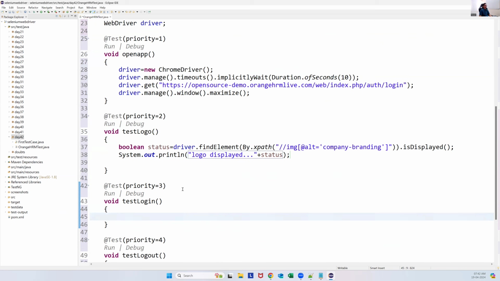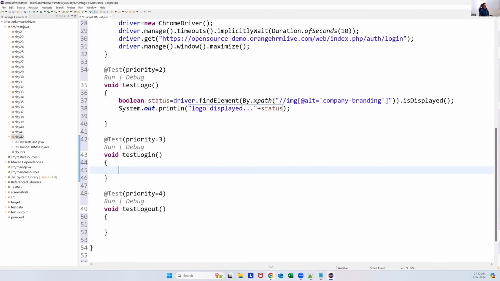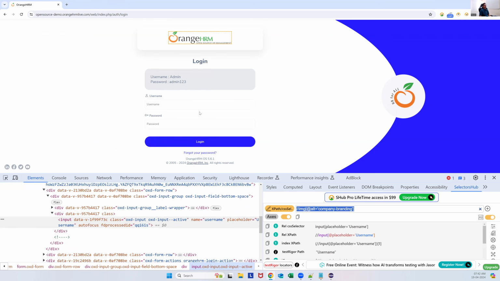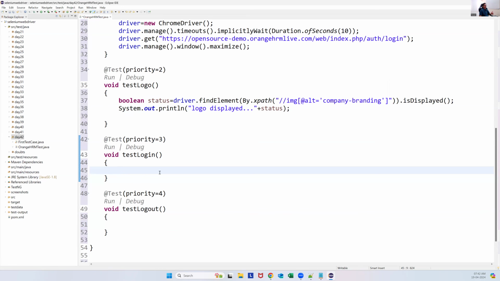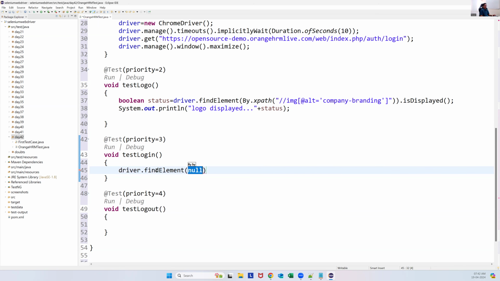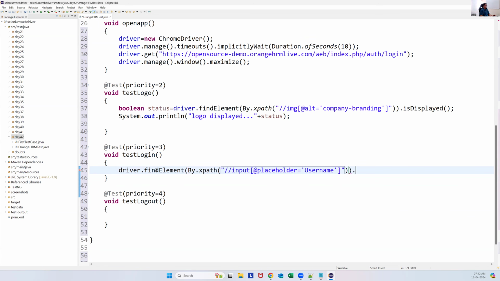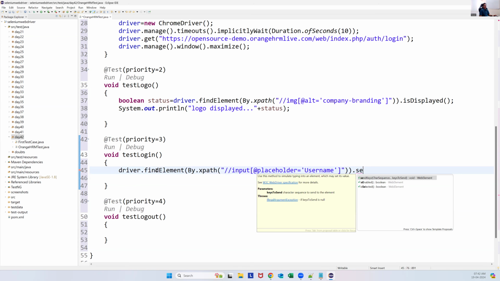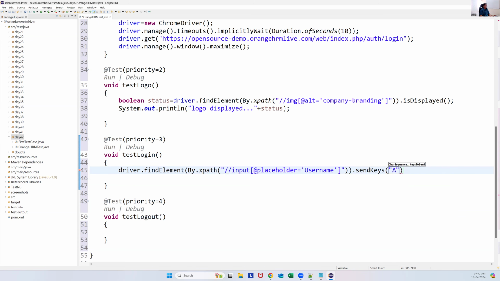Now come to the login. So we already launched our application in the first method. So the only thing is we need to interact with these elements. So inspect this username, get this element. Can we access the driver here in the test login? Yes, we can still access driver dot find element by dot xpath dot send keys of admin.